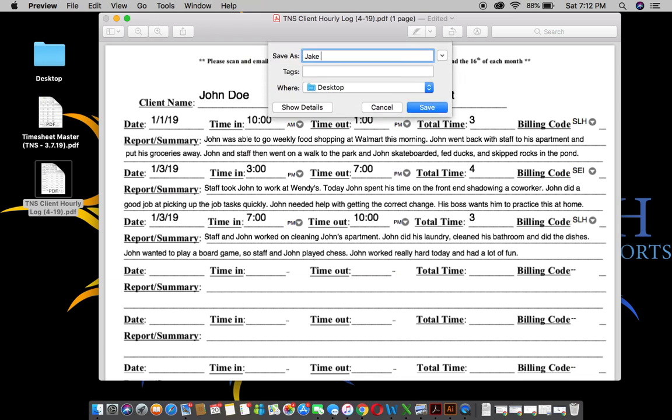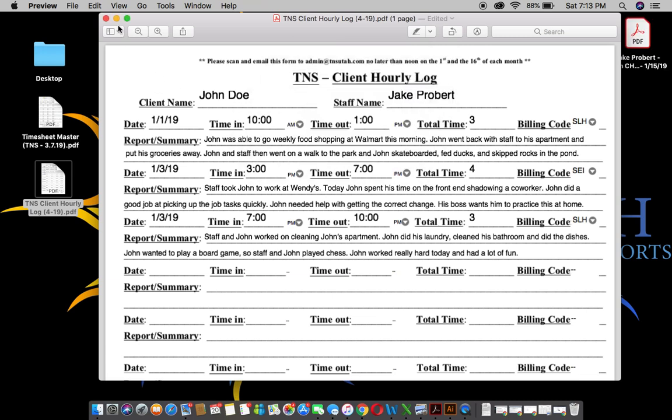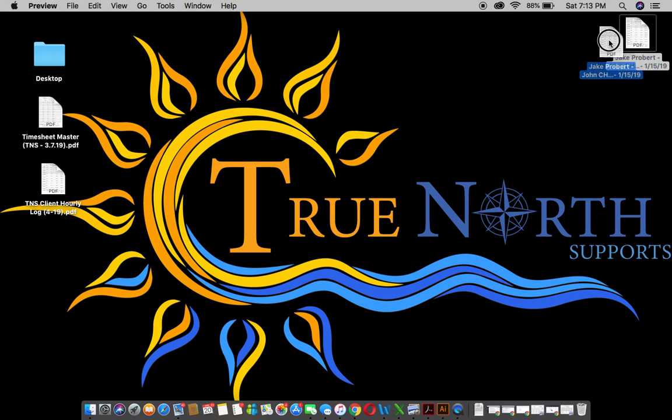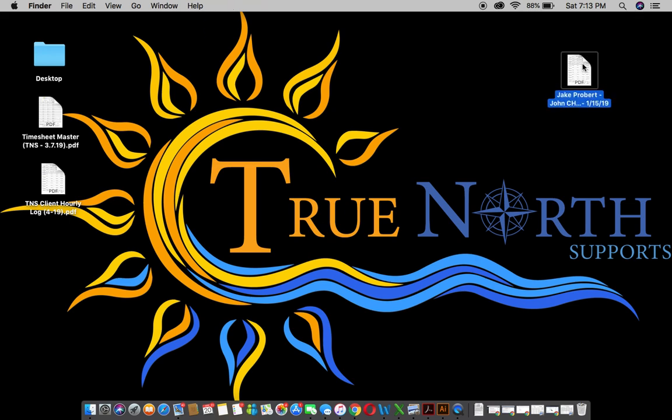And I'm going to put Jake Probert, John, CHL, 1/1/15 to 1/15. Oops, that's not even close, right? Okay, then I'll save that. There it is. This is the CHL. I will attach that as well as the timesheet.